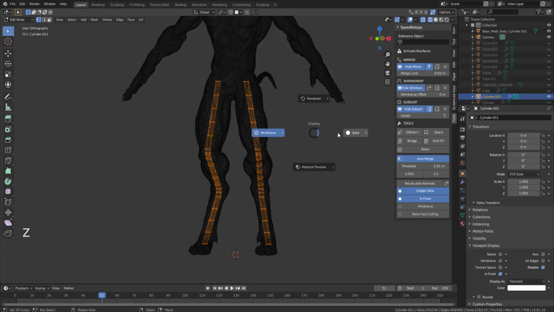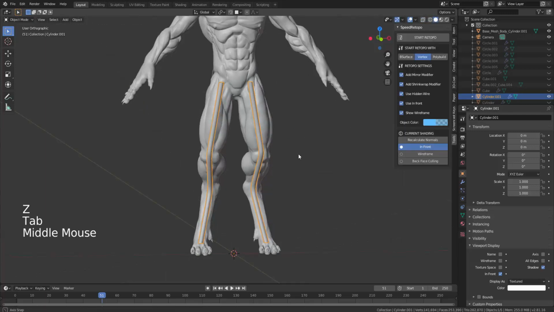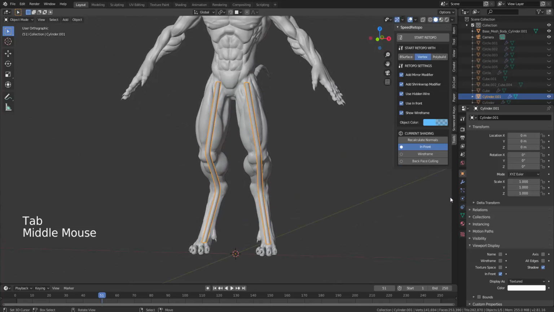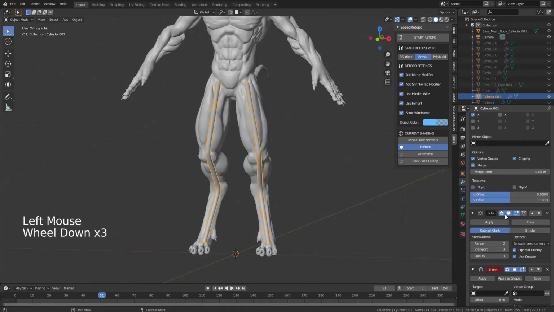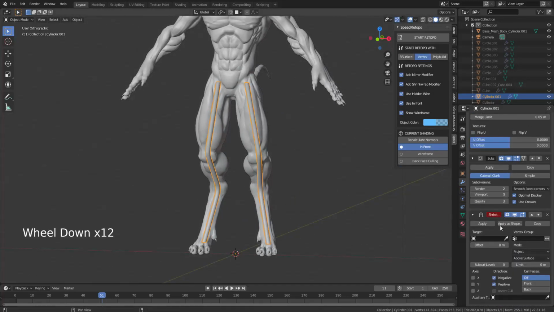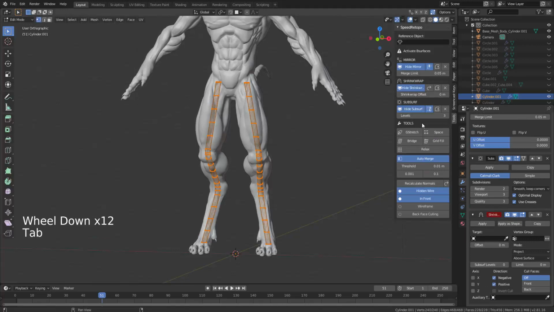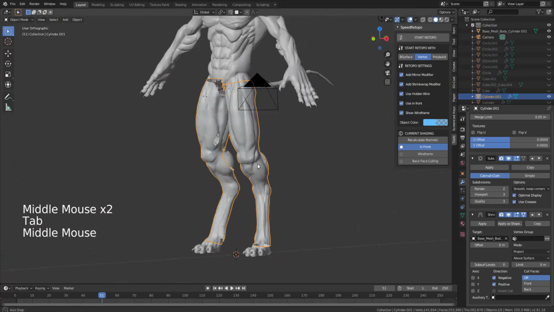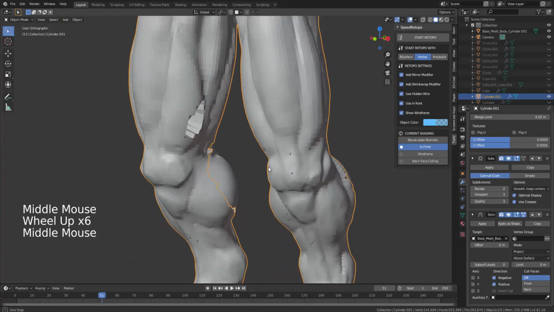And when you go back to solid view and go into object mode, you can go to your settings here, and you can select the target for the shrink wrap by going to the eyedropper tool and selecting the object, and so now it's shrink wrapped to the object.